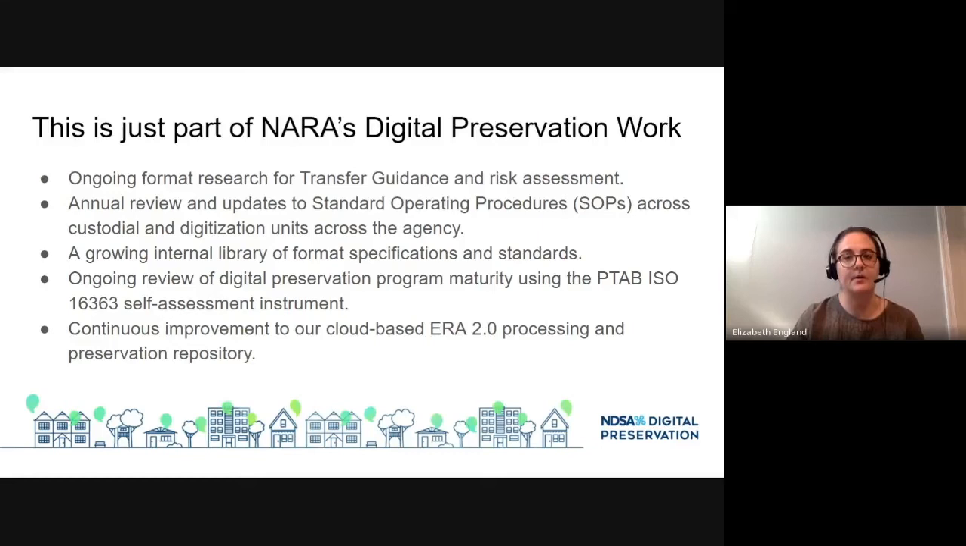This is just a part of NARA's digital preservation work. Some of our other activities include ongoing format research for transfer guidance and risk assessment. Most recently, NARA has added navigational charts as a record type for transfer guidance, and the Digital Preservation Unit has incorporated this record type and related file formats into the framework. We're also responsible for coordinating annual reviews and updates to standard operating procedures, or SOPs, across custodial and digitization units, and maintaining copies of digitization and digital preservation related SOPs.